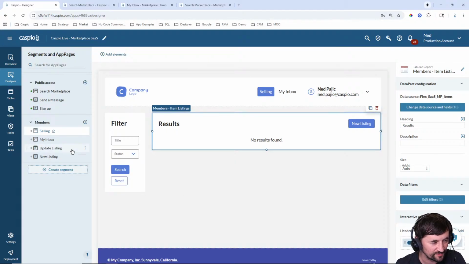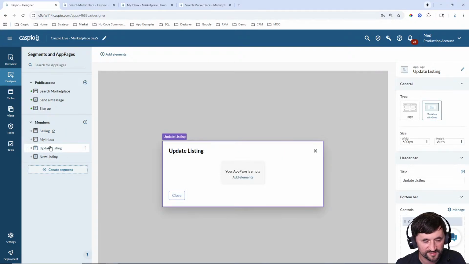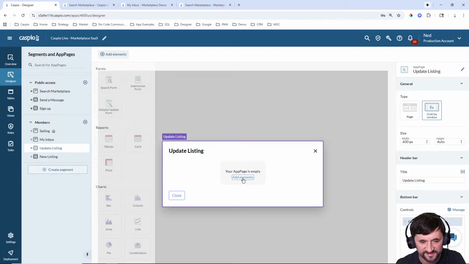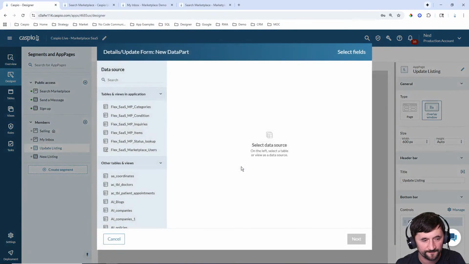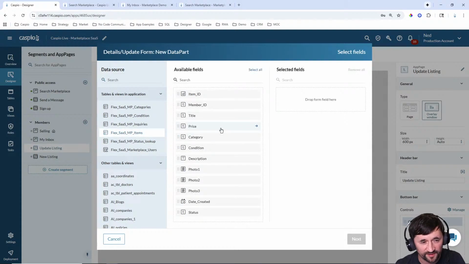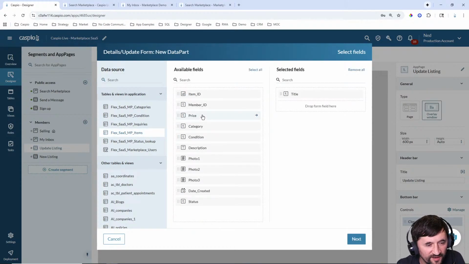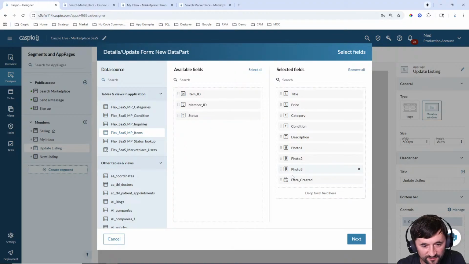Let's set up update listing. So we go to this overlay window. We say add elements. And this time we want the update form based on the items table. And you are going to be updating title, price, category, condition, description, photos, not date created, and status.